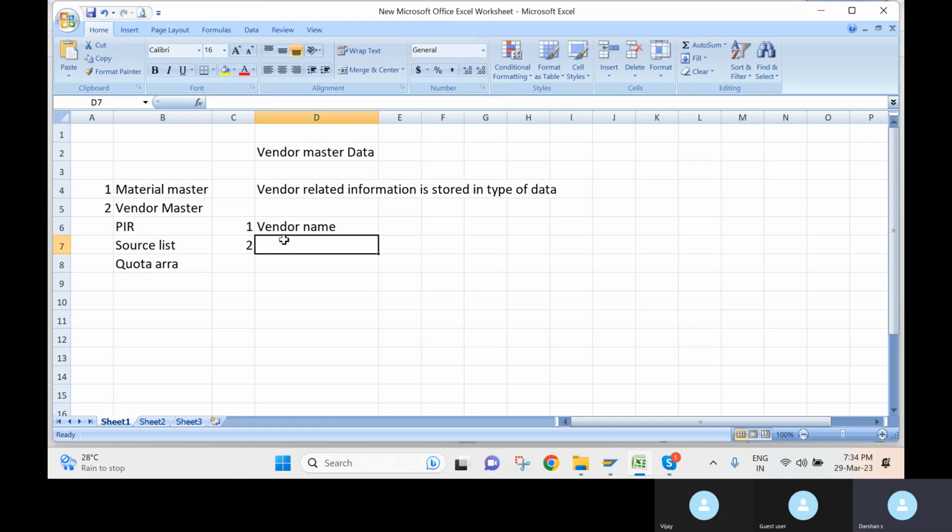What are the vendor information? Apart from vendor name, I can store vendor location, I can take it as vendor address. Is only this much enough to do the transaction with vendors? If I have the name and address, you can give the delivery.